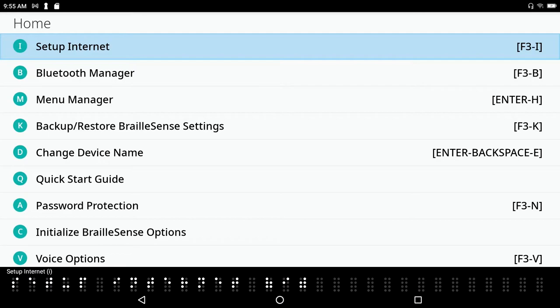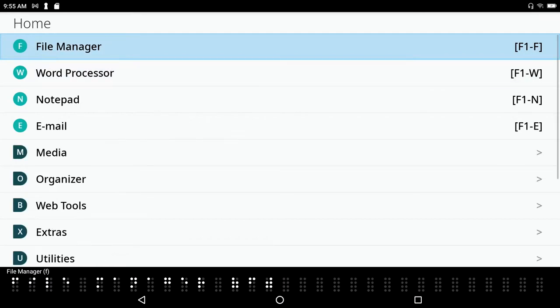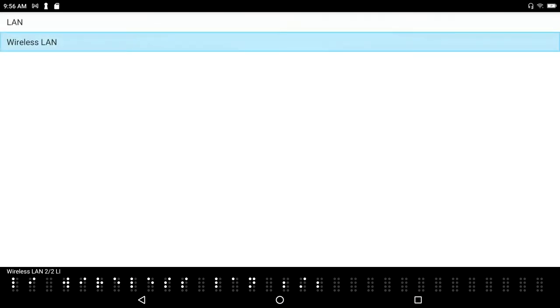In fact, why don't I just press the F1 key again. File manager. Just to demonstrate that if I press the hot key to get into that same dialogue, the network dialogue, which is F3 with the letter I, wireless LAN, 2 list item, it brings me into that very same place.